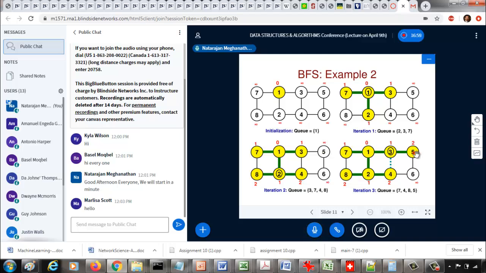First, mark that neighbor as visited, and then label the edge to that neighbor as a tree edge, and then set its level number to 1 more than the level number of this vertex 3, so it's 1 plus 1, 2, as well as add 5 to the queue. So when you remove 3, the queue currently has 7, 4 and 8. Now you add 5, so the queue becomes 7, 4, 8, 5. This is the queue at the end of this iteration.